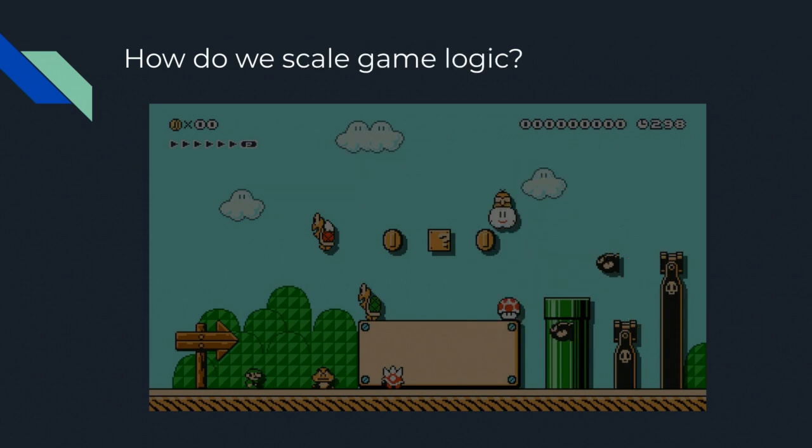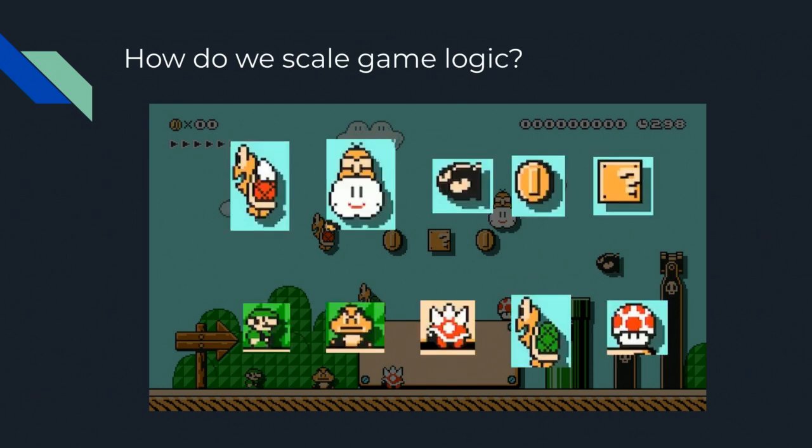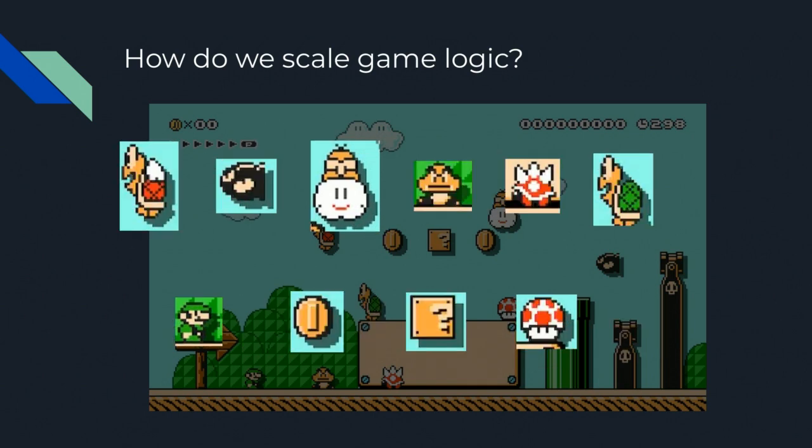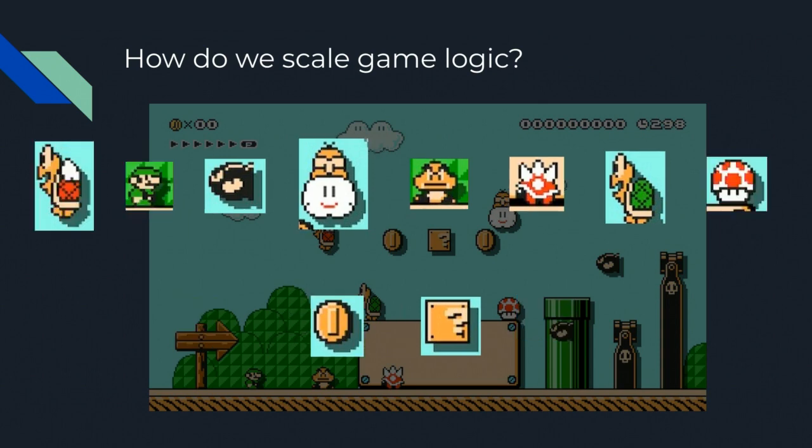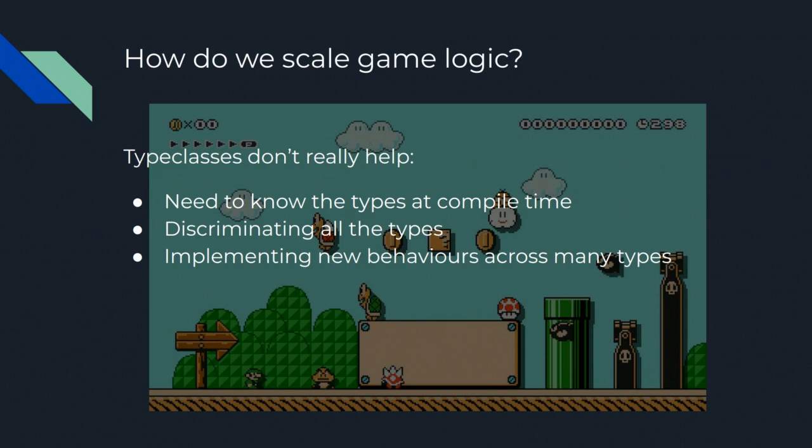And the game logic is particularly awkward here because, say, take here, the top row, those float, bottom row, they fall. Top row, they hurt Mario. Bottom row, they don't. Top row, they move. Bottom row, they don't. And scaling this sort of game logic doesn't work particularly nicely with type classes, at least not in any way I've been able to find out how to use them, because you need to discriminate the types at compile time.